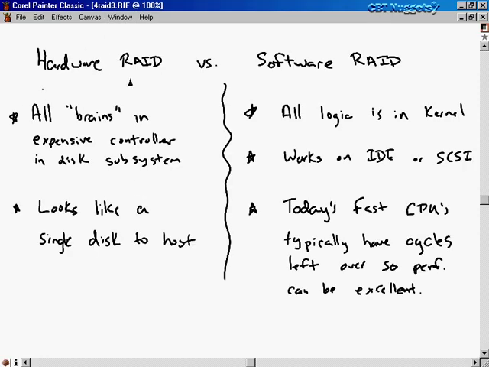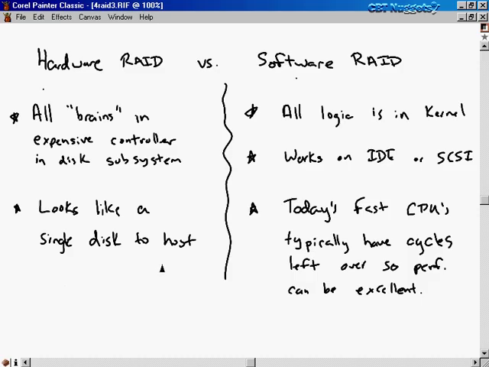Now let's talk about the differences between hardware RAID and software RAID. Hardware RAID means that we've got this array of disks, but more so it means also that we have a controller for our RAID array. So all of these disks are hooked up to a RAID controller, and then the RAID controller is hooked up to our processor, our computer.